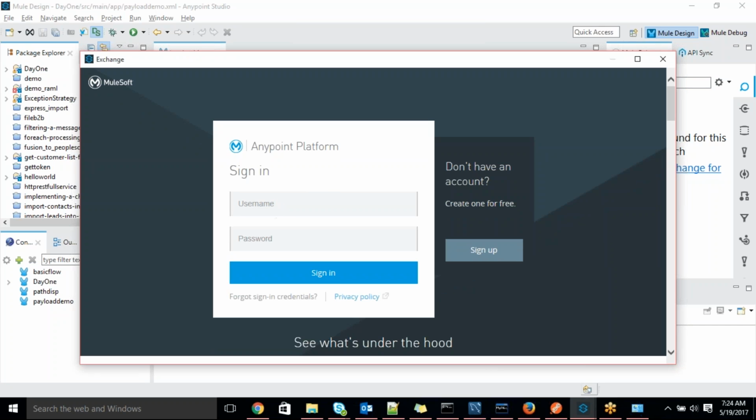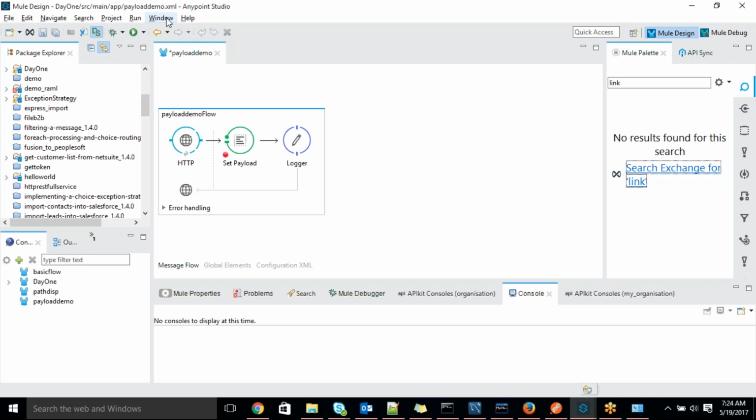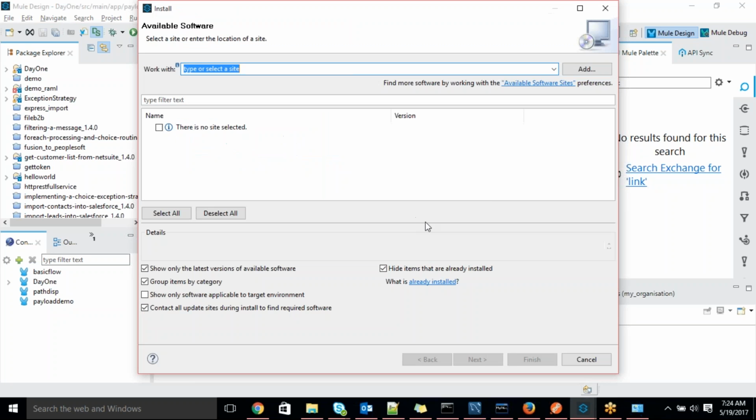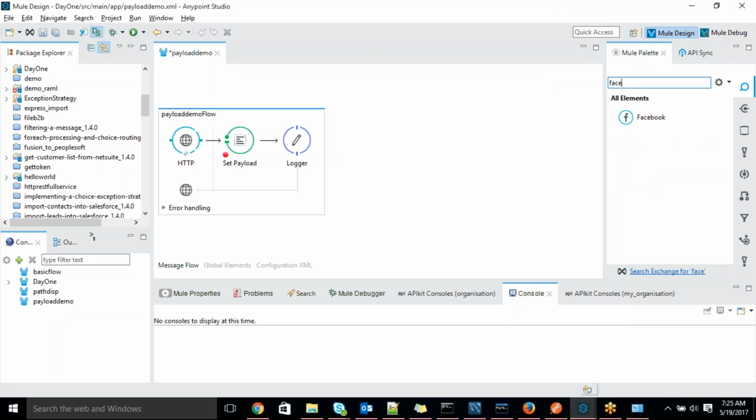For this we need to register in Anypoint Studio with a username and password. If you don't have one, just register yourself. The sign up button is there. It is free, so no subscription is required. Once you give the username and password, it will download from the exchange itself. With Install New Software it won't ask for any credentials. Whatever plugin is not available in the palette, like the Facebook connector, all the connectors, you can add. Facebook is already in my palette, but it might not be there initially, because by default they keep only limited connectors, but the connectors are available. You can add them like that.